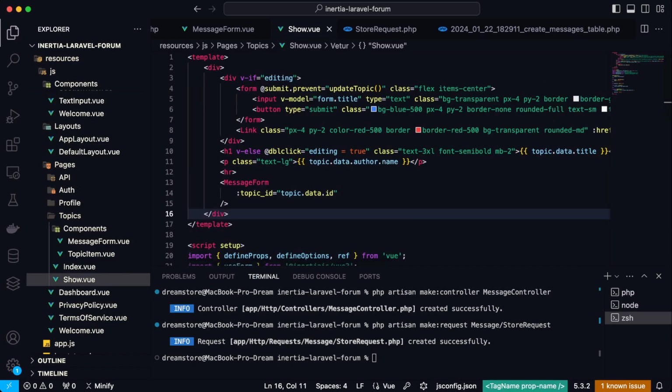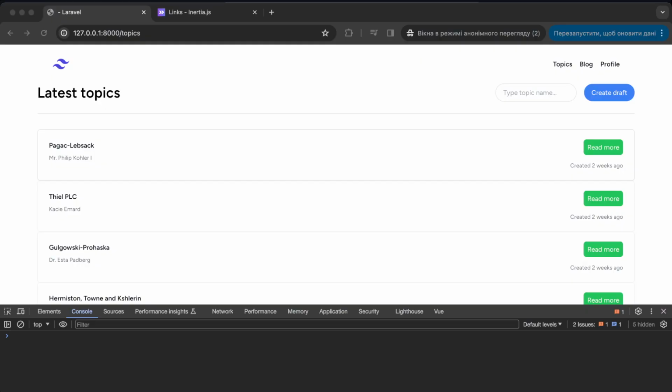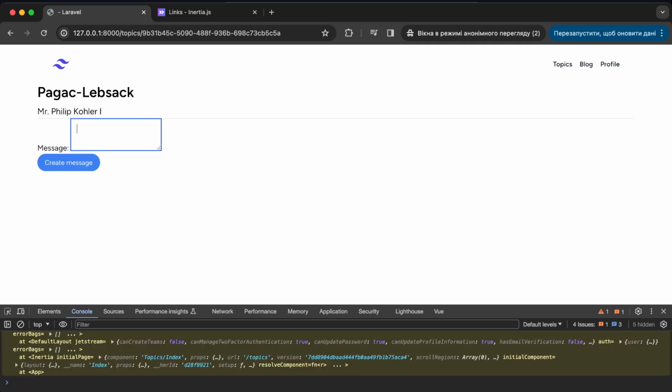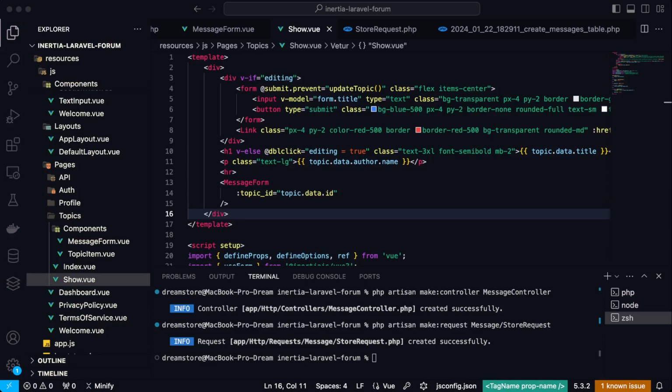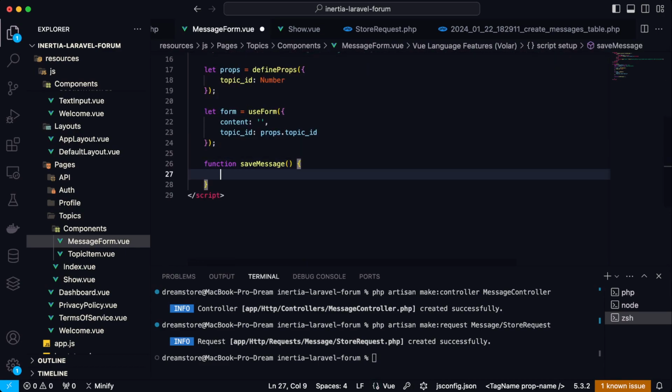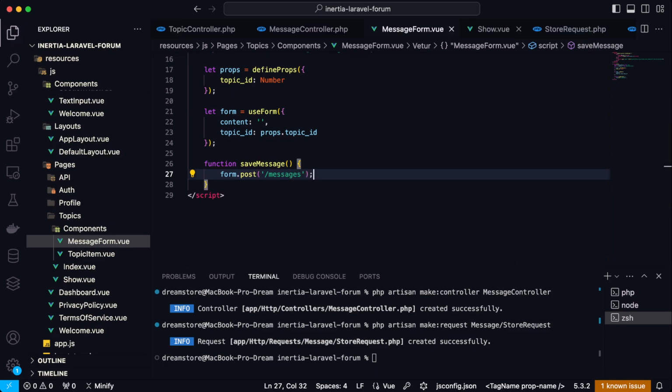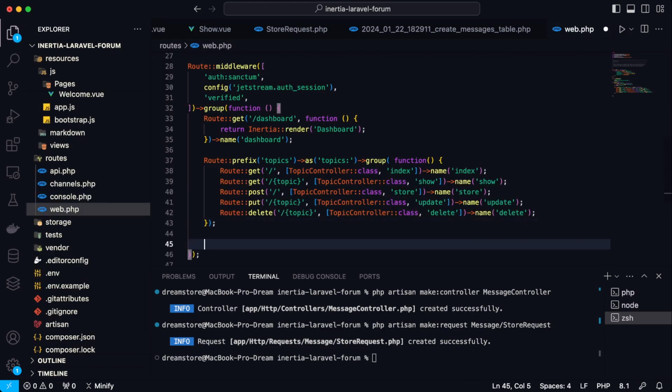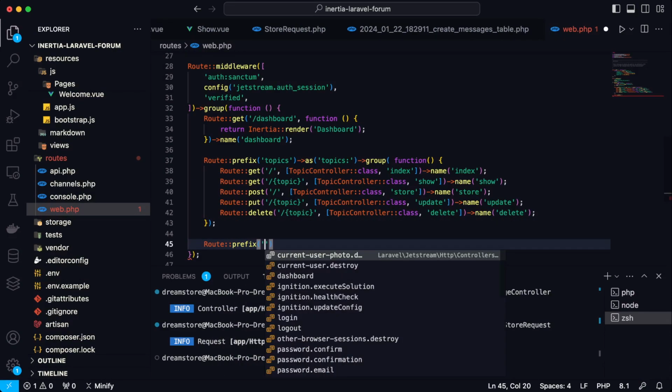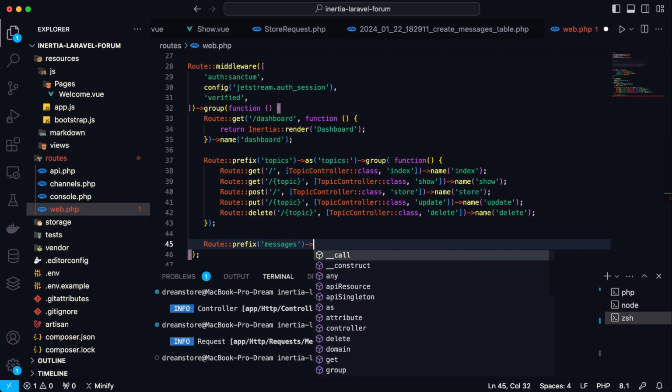Now I can go, for example, to this topic, and I will get the message form here. Okay, it looks cool. If I write something here, it will do nothing, because I also need to define that I want to make a post request inside the saveMessage function. That means I will make a post request to messages, using the route names for messages. So let's create here a prefix messages, as messages.